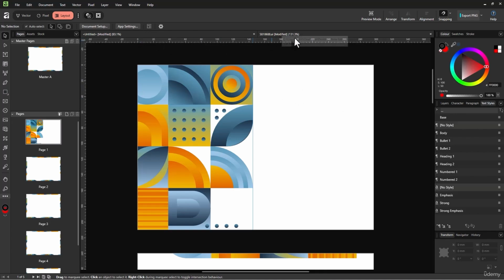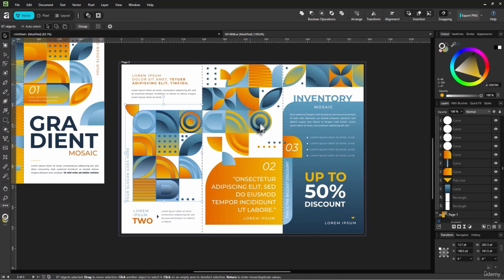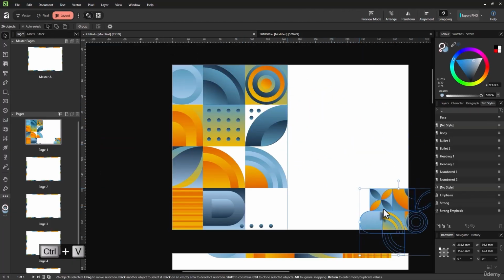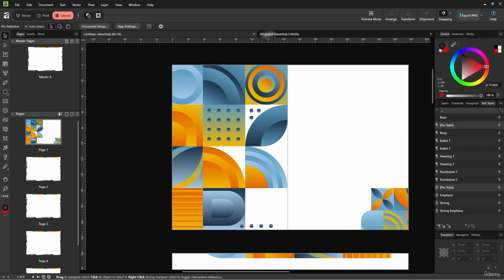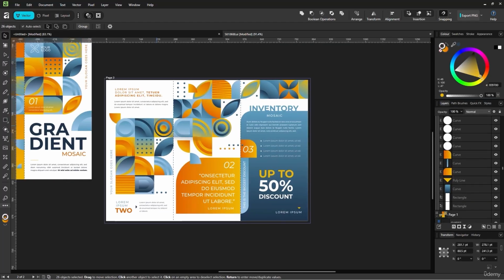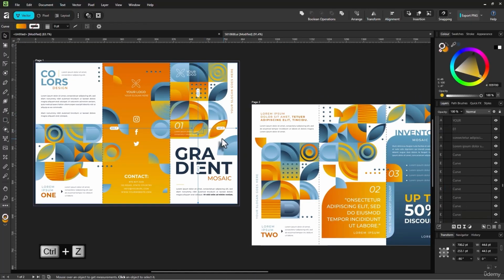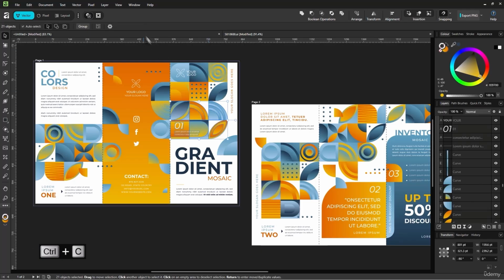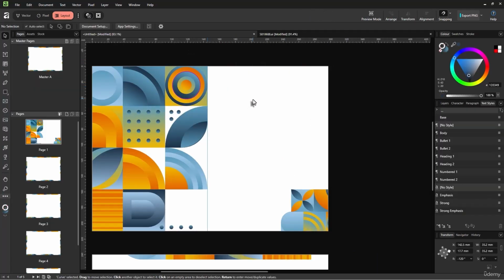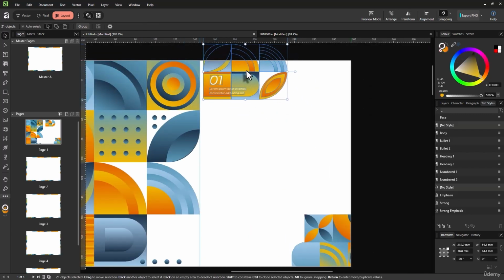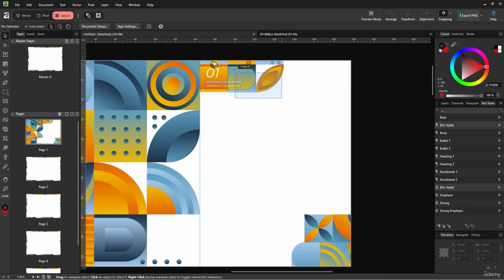So let's go back to our open file. Now let's select some designs from here. Control C and Control V here. It is looking quite fine. So let's do this one more time. Let's select these areas here. Go back to your artboard. And now we have copied and pasted this design here.